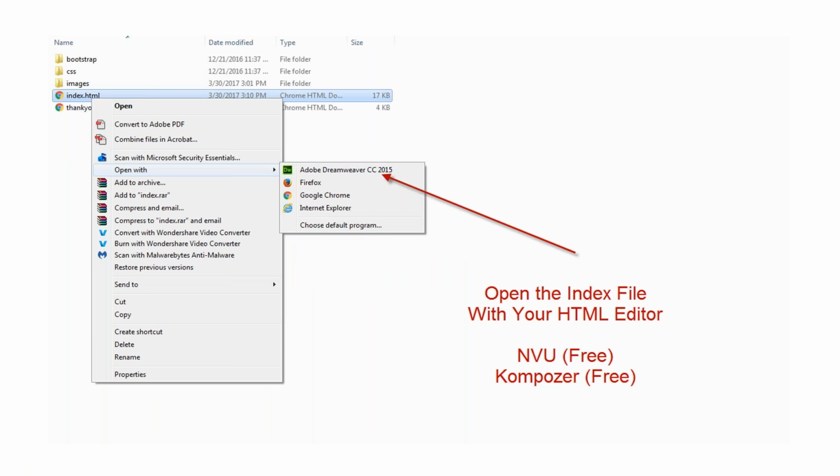Okay, now, once you start with the index file, what you're going to do is open this up with an HTML editor, right? Now, what I'm using is Dreamweaver from Creative Cloud. You do not need to have Dreamweaver. You can use any of the free HTML editors. You can use something called NVU, or Composer. And there are probably some other ones out there that I don't know about. But use an HTML editor.